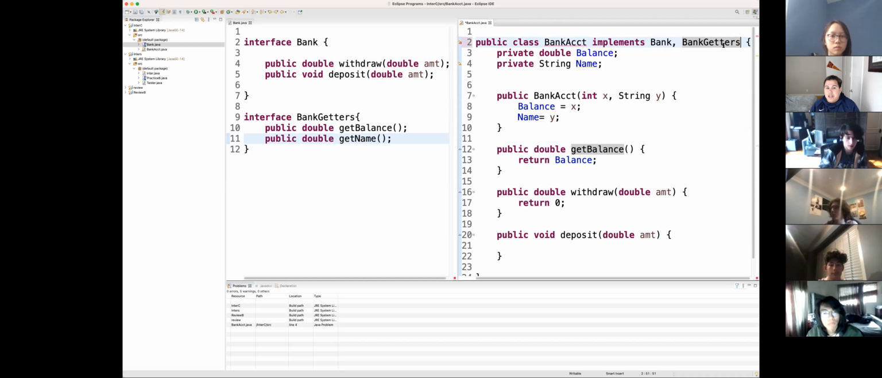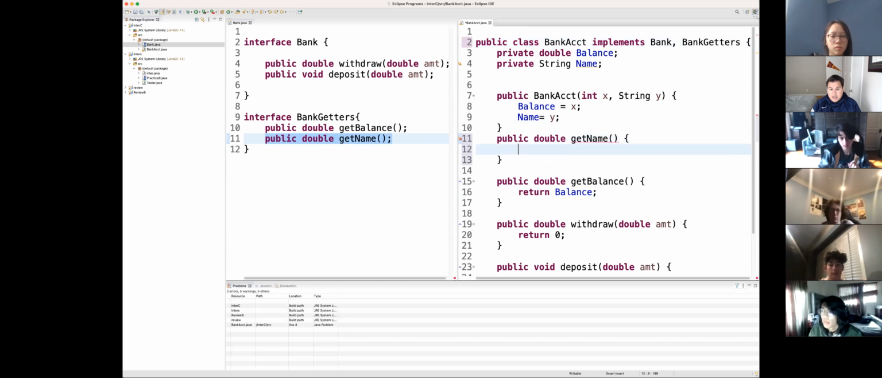Okay, so what is happening? It's telling me I have an error. I need to add another method. What method am I missing? This one. So I'm going to copy it, fill it out. Return name. Done.